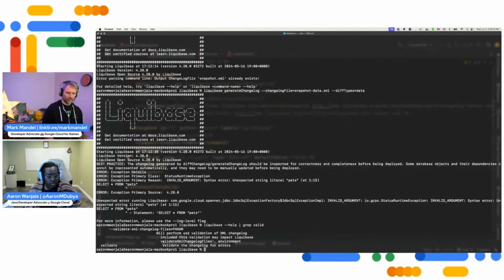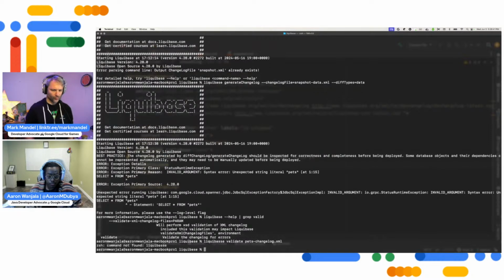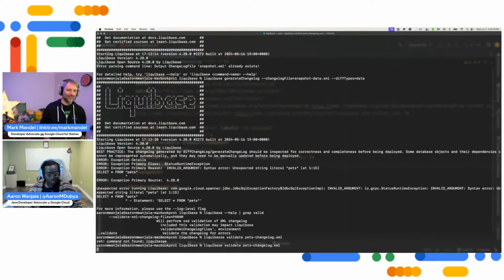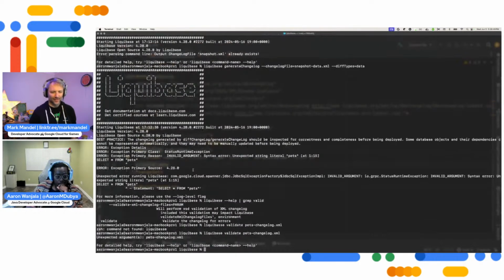I think there's a way to validate XML changelog files. Yeah, Liquibase validate pets-changelog.xml. It actually doesn't have two S's. It's Liquibase. Okay. Unexpected arguments. Do you need to specify it as validate XML changelog files? I think the grep kind of messed me up there. But let me just type help at the end, and then we'll see what happens.